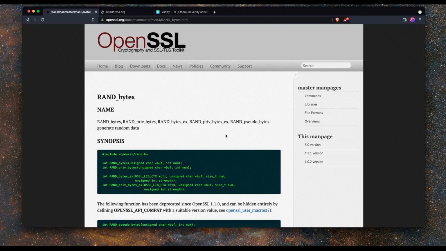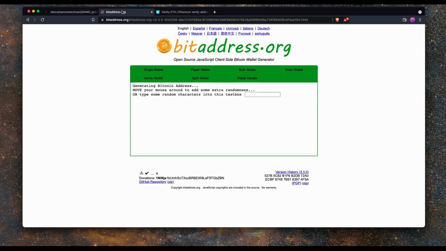Okay, so now I want to move on to showing you a couple of other examples of how we can generate a private key. These are not using programming tools, but these are using utilities that are available for free on the internet. And the first one I want to show you is a service called Bitaddress. Now I've got it open here already, and as you can see, it is actually an open source JavaScript client-side Bitcoin wallet generator.